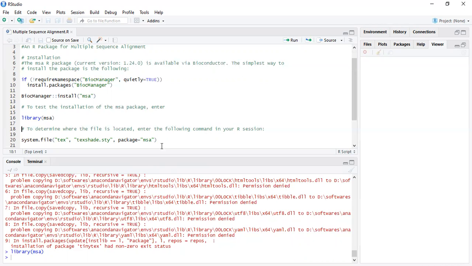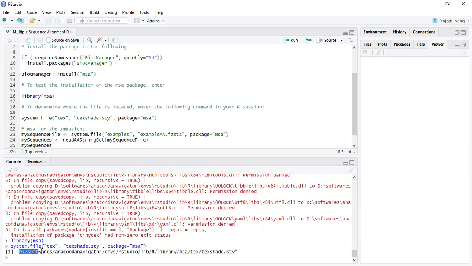Then we have to determine in which system location, or path, it is located. To determine whether the file is located, enter the following command in your R session: system.file, texshade.sty, and package is MSA. Now you can see it is in this particular drive.